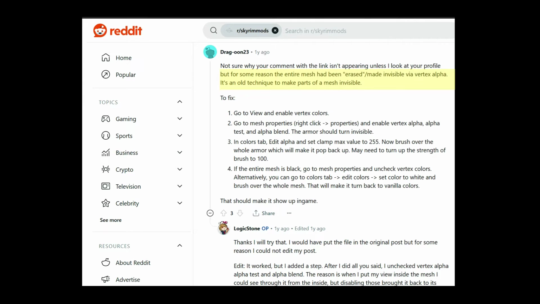I also want to credit Dragoon23 here for super helpful advice on Reddit about how to fix a mesh that was made invisible with vertex colors. Please see the link to that in the description.